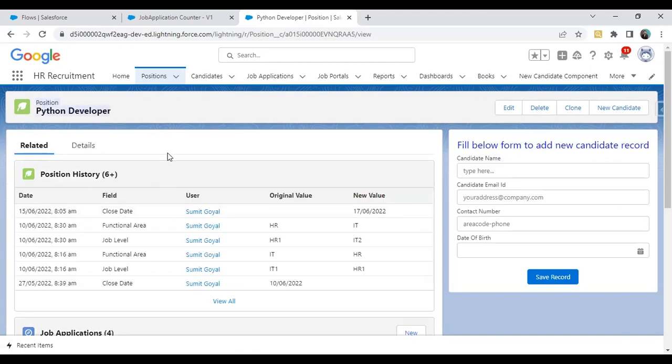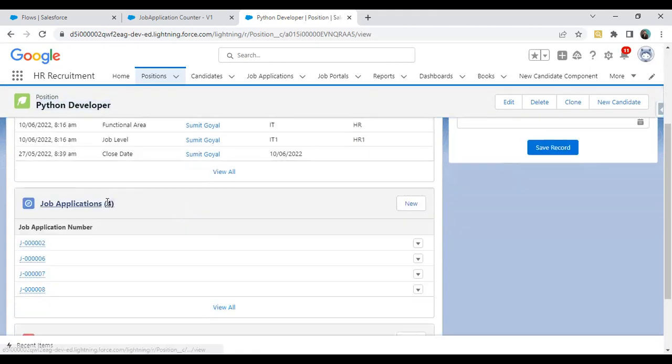So the requirement here is that by using flows, with the help of REST API, we'll extract the number of job applications we have received for this particular position. As you can see, for this Python developer, we have four job applications so far. So we would like to know these numbers by using REST API.